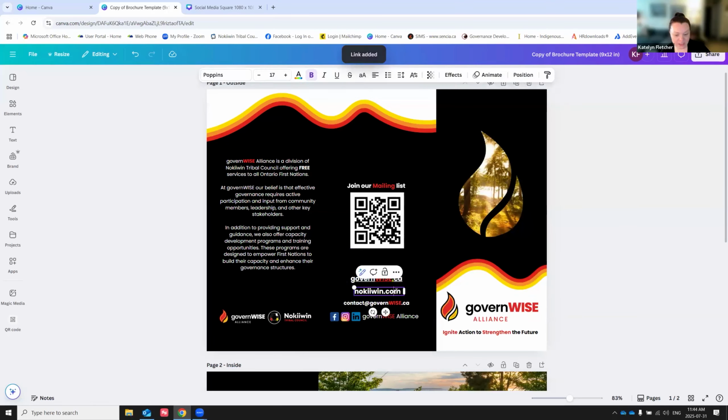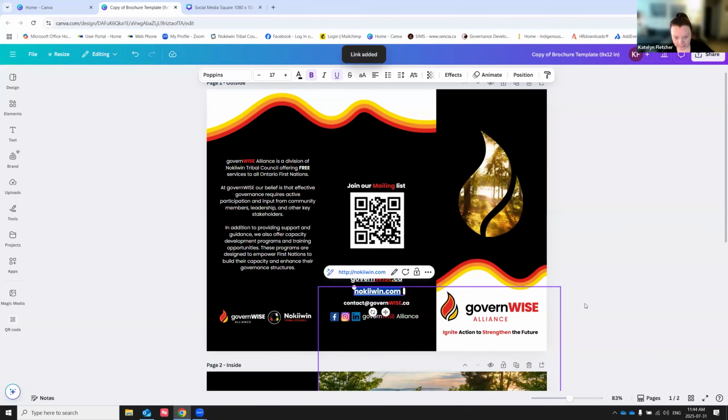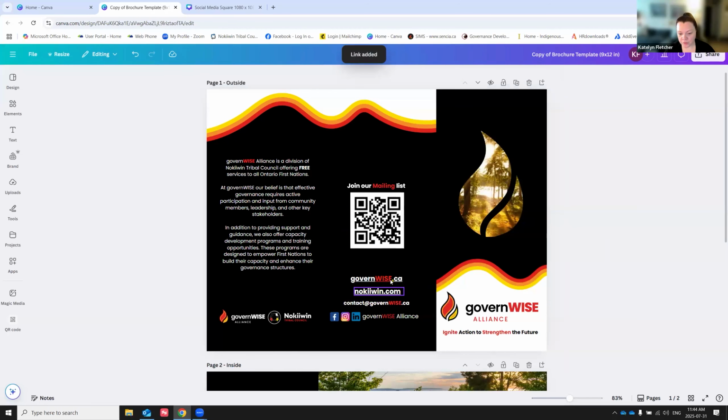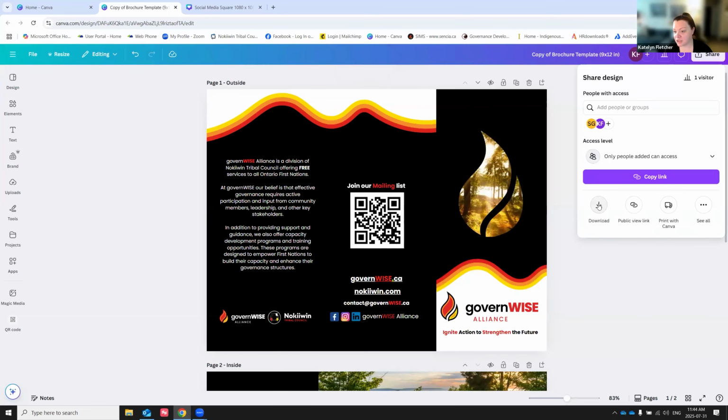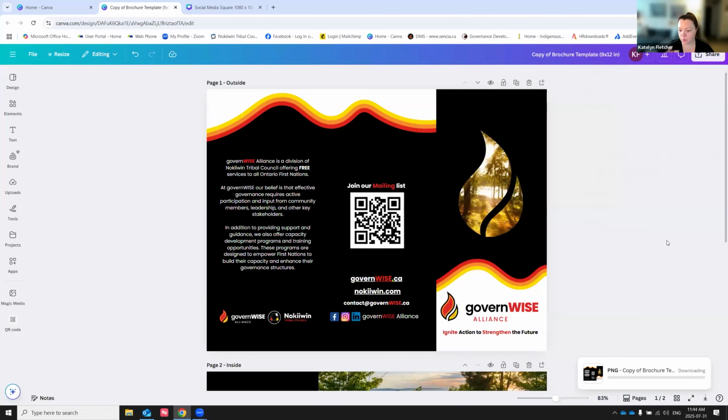Then let's link the No Keywin one. So we're going to link No Keywin. Copy, link. Okay, so now we know those are both linked. And right now they're clickable. So if we were to download it as a JPEG though, they're not clickable because they don't work well together. So I'm going to download it as a PNG or a JPEG, same thing. And then I'm also going to download it as a PDF file and just show you guys the difference.